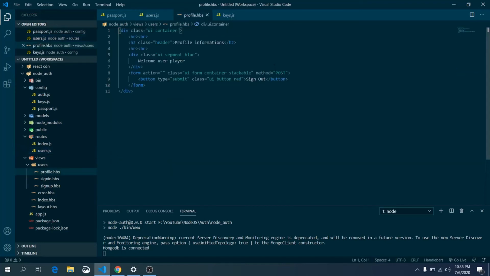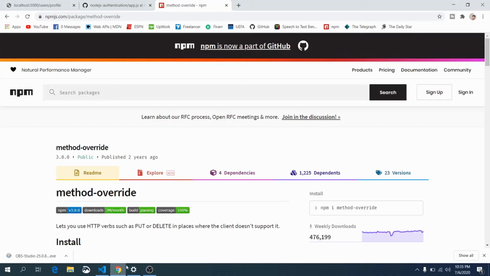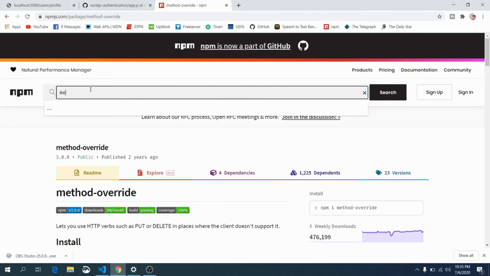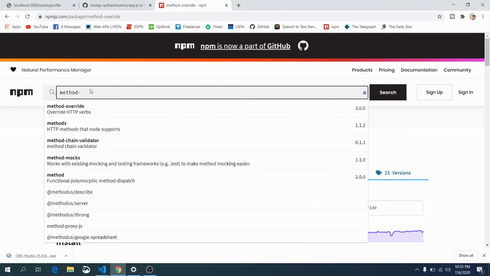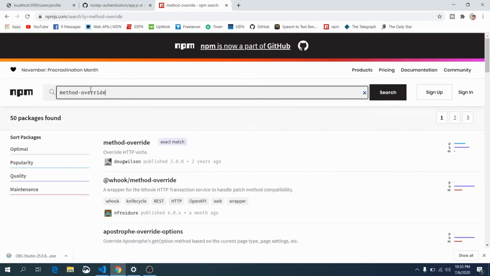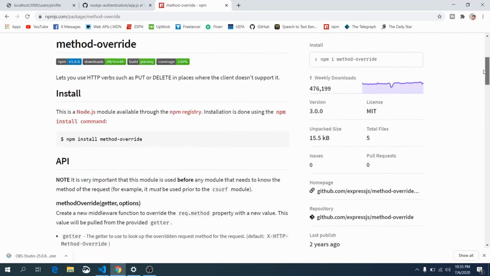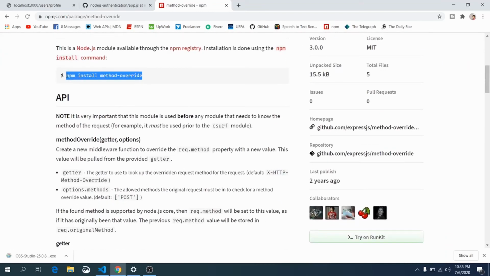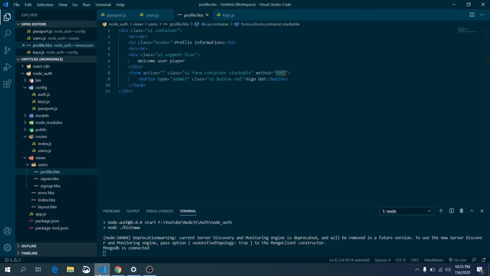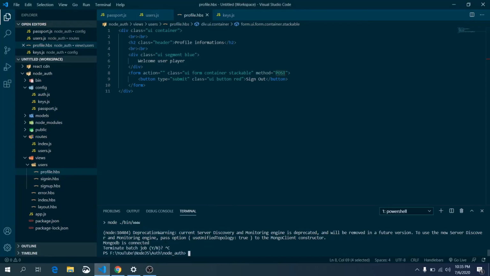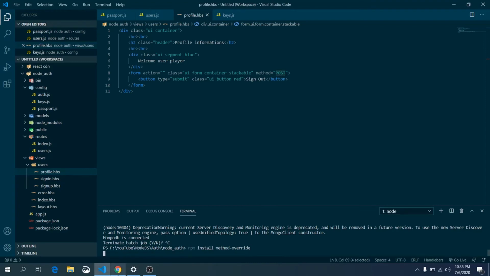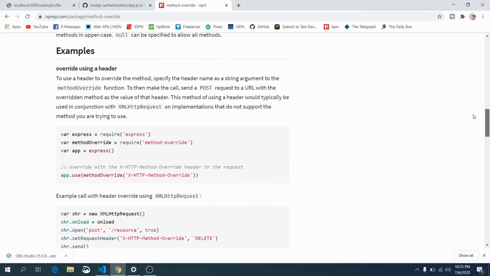But here in profile, we can't write a delete request. By default, the browser doesn't support delete requests. So we need to use a package called method-override. Just search on npm.js. From here you can find that package. The installation process is very simple. npm install method-override, copy and paste it in your terminal and install it. After installing, you can see the usage there. You can see examples of how to use it.